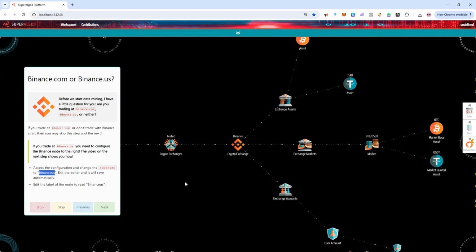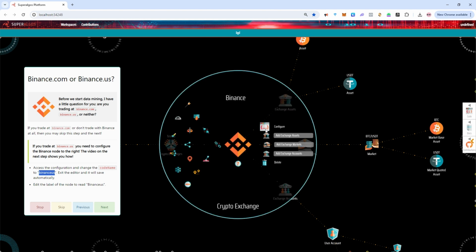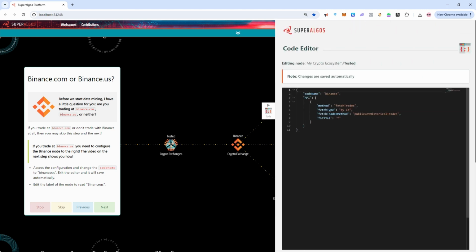Access the configuration and change the codename to Binanceus. Exit the editor and it will save automatically. Edit the label of the node to read Binanceus.